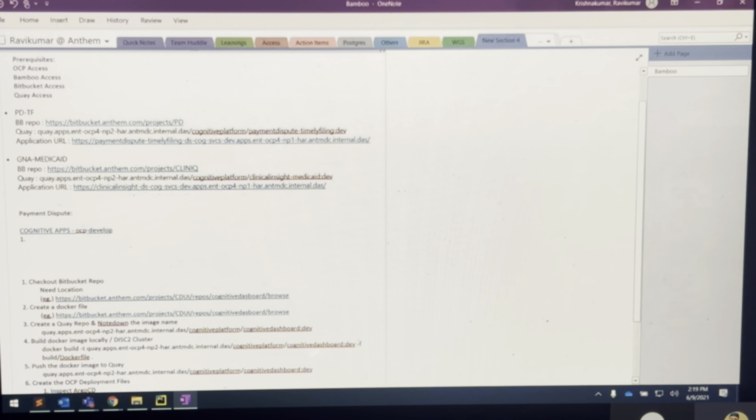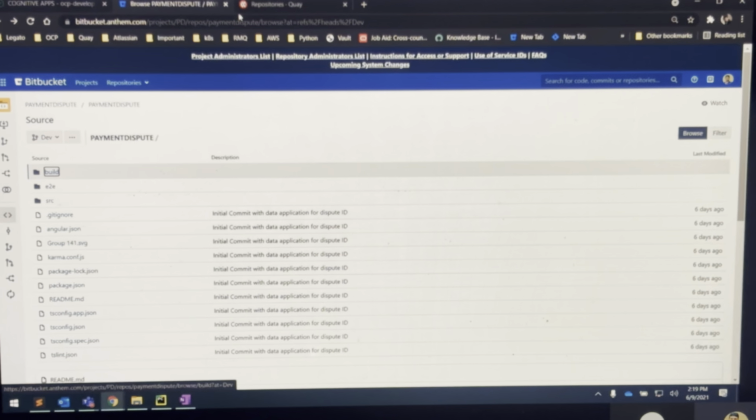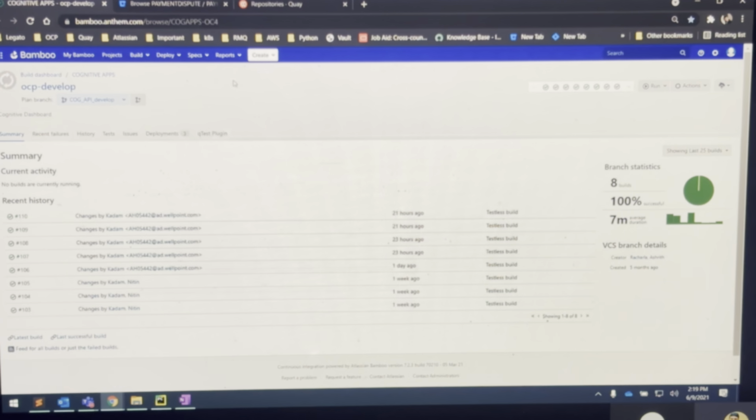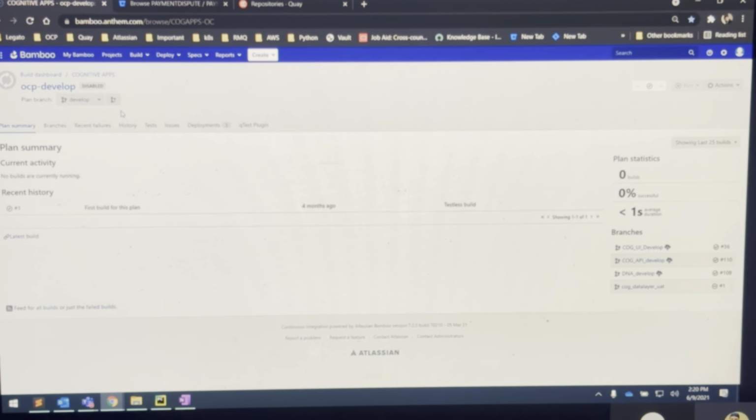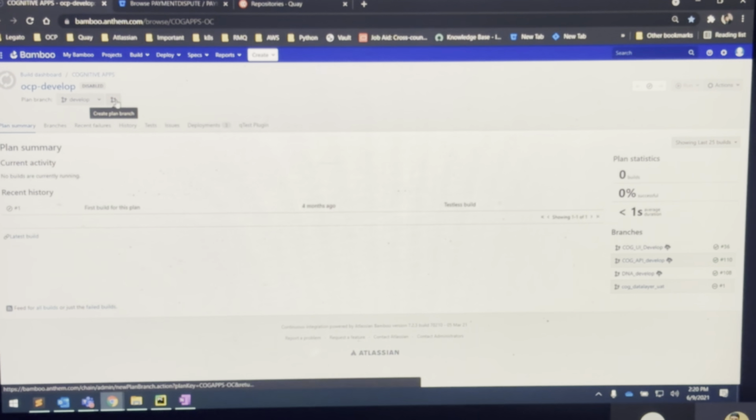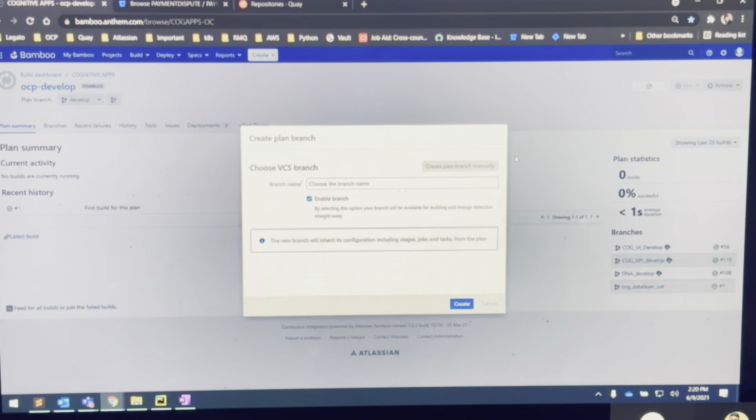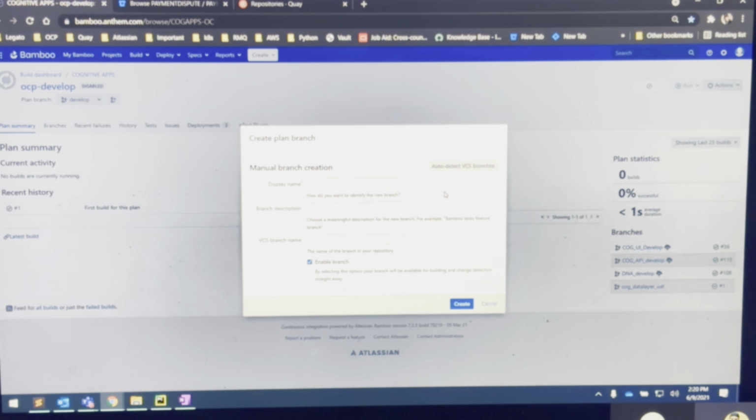First of all, I open the Bamboo for our project. I need to create a branch. This is the Bamboo plan. Here we are having, you can consider it as the develop base branch. So from here, I'm just creating a plan branch. Create plan branch manually.